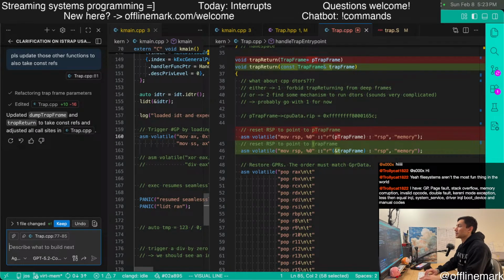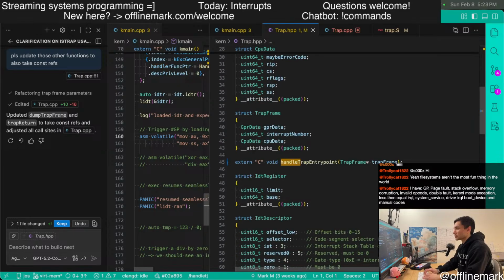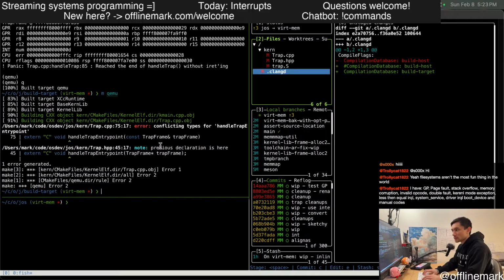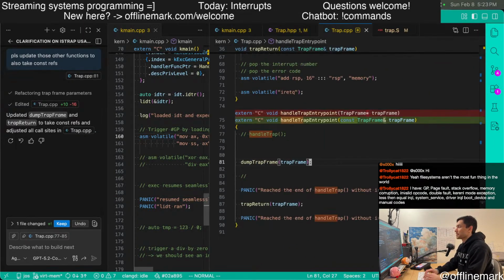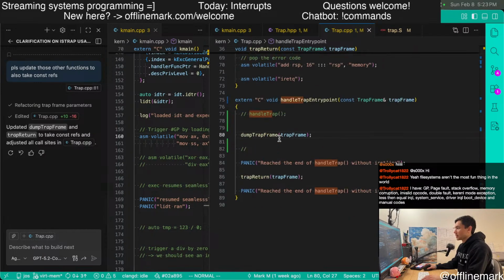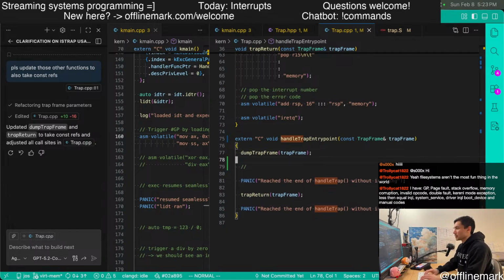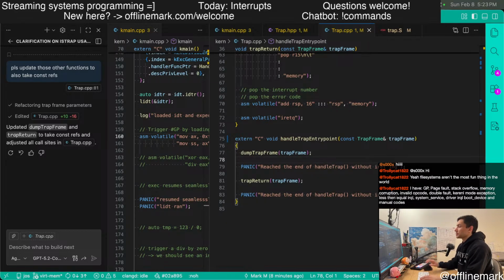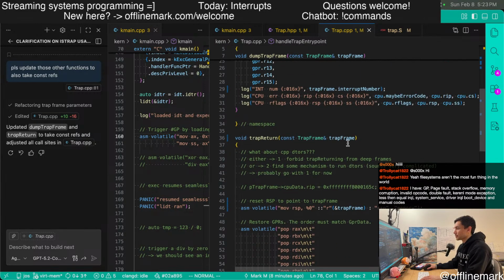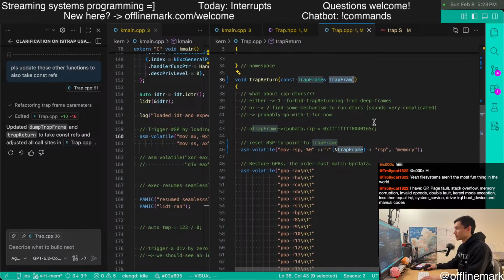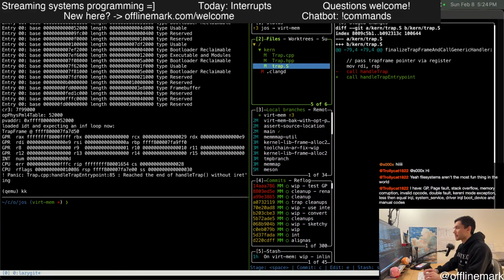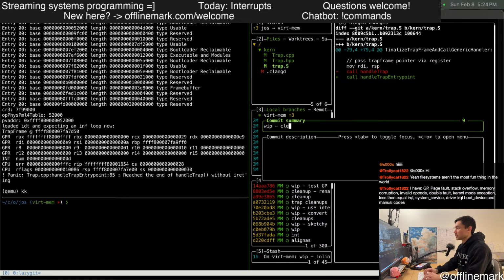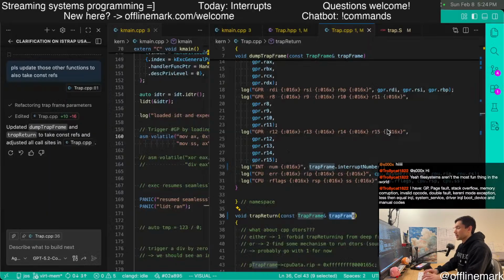Conflicting types. So handle trap. Okay. So that's still working, but now we have just a little bit nicer code. Yeah, okay. Commit: use a const ref clean up.